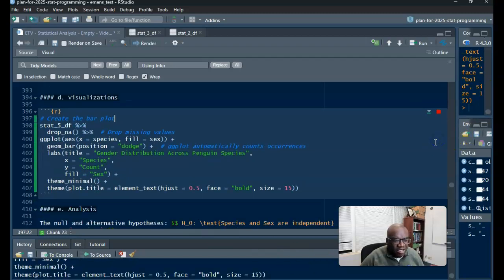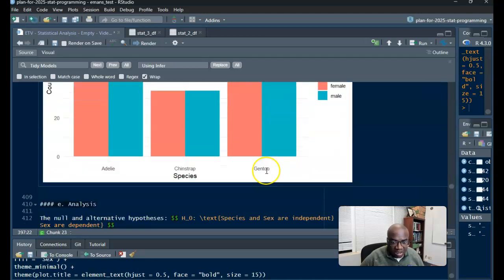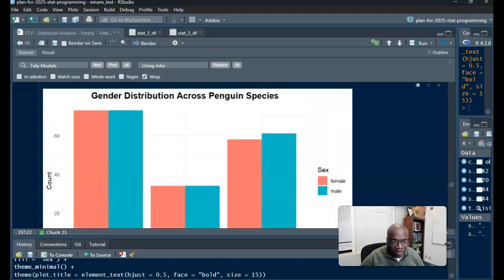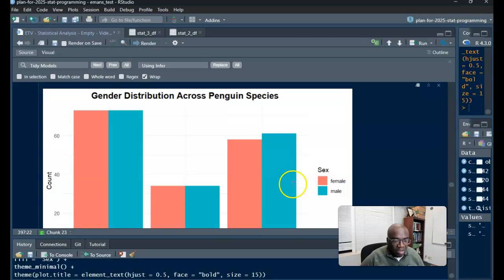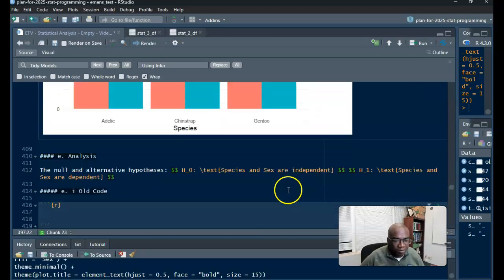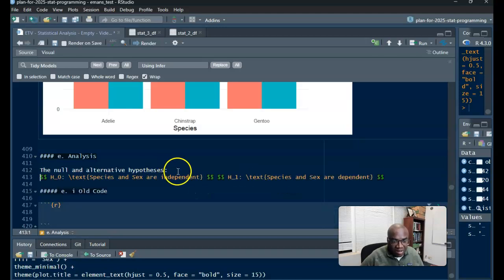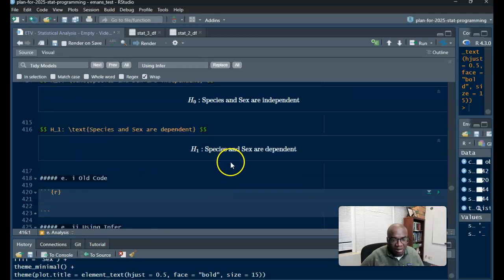And I don't think I need to use the drop NAs, but that's fine. They look quite similar to me across each species, indicating that these two variables are independent. Regardless of the species, I'm going to get the same number of sex, okay? Well, let's statistically state that. And so here, in terms of the null hypothesis, the null hypothesis is that they're independent, okay? And the alternative is that they are dependent, okay?